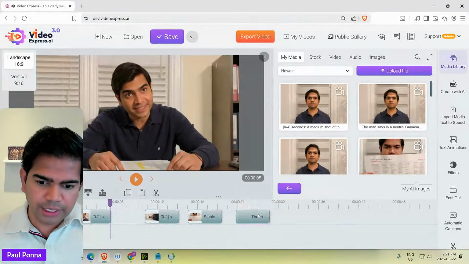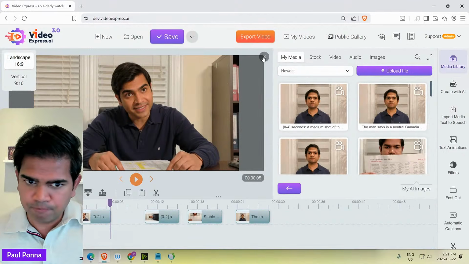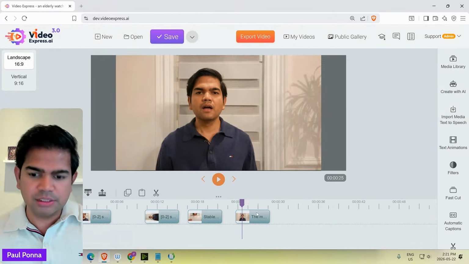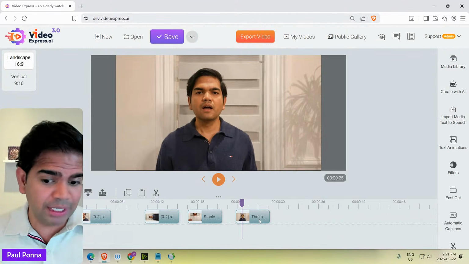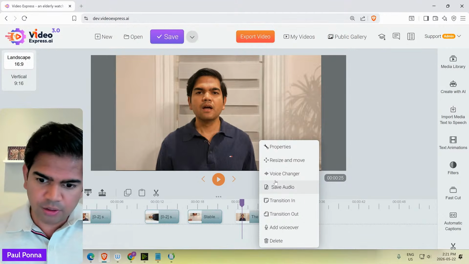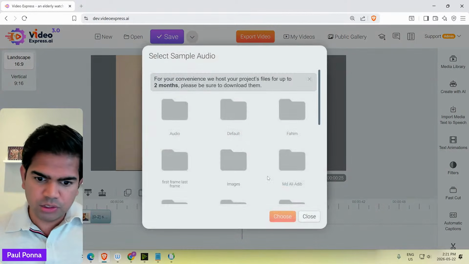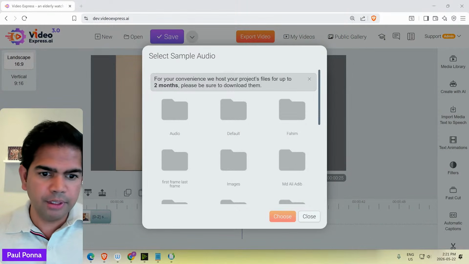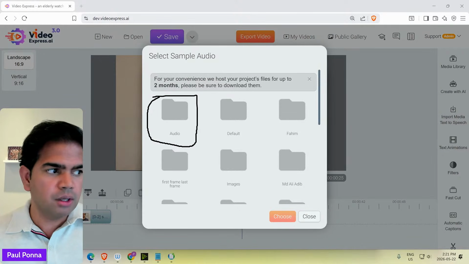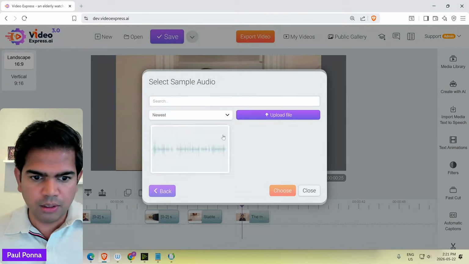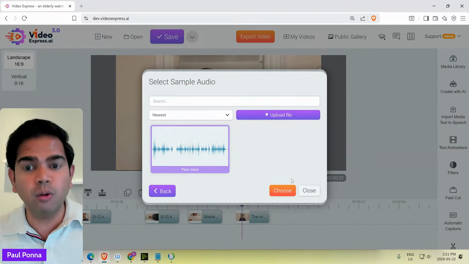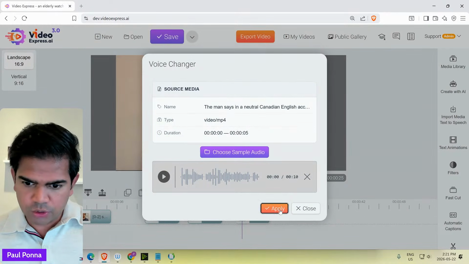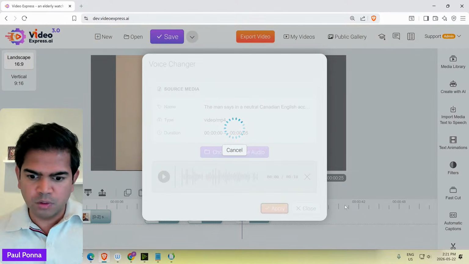Now if I put this clip, you see this? This is why I teach the mistakes we make as well. It's very important. Otherwise, let's do voice changer, choose audio, and then I go to the audio tab. You see this audio tab here? This is what I'm doing. You go to the audio tab, click on it, click on Paul voice, the one I recorded, remember? And then choose apply. Watch what happens now.